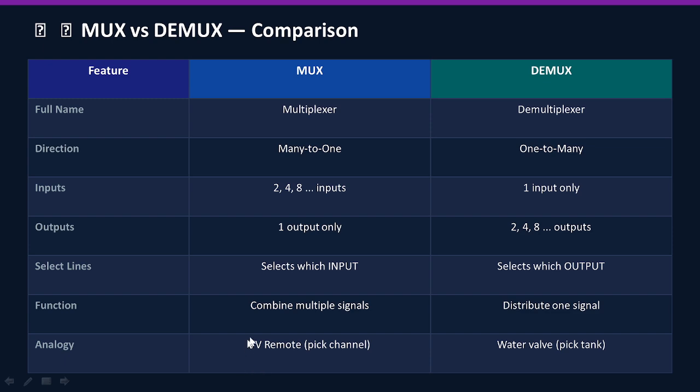So functions: it combines multiple signals. Multiple signals means inputs, right? So we have n number of inputs coming to that multiplexer, and there it's combining and choosing. The select line chooses which input should be passed. So the function is to combine multiple signals, whereas in demux only one input is coming.